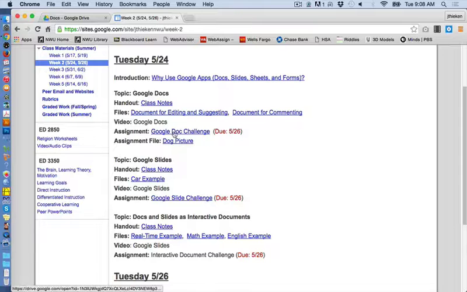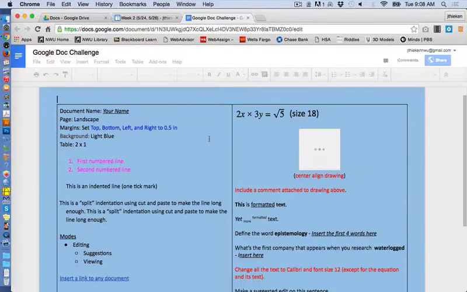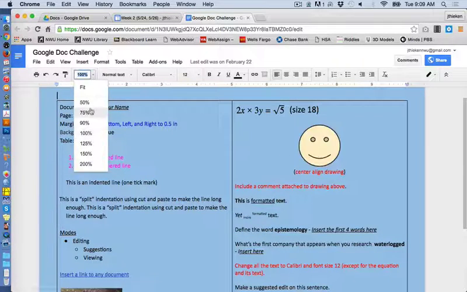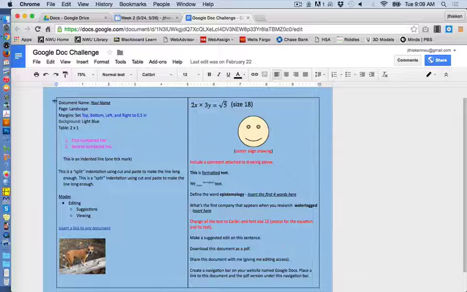Okay, let's go to the assignment. So the Google Doc challenge here. So what I want you to do is recreate this Google Doc exactly. Right, so this is in landscape, right? So first, and I want you to type all this in, right? I want you to write document name, and then I want a colon, but then I want your name. So type your name, then I want you to write page.